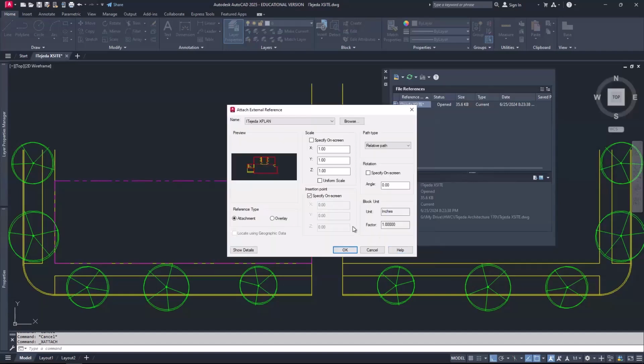And then it gives me a similar dialog box as a block. It's asking me scale 1:1. Yes, because that's how we've been doing everything. Insertion point. Here, notice how it says specify on screen. Yes, that's what I want to do. Now, over on the left-hand side where it says reference type, it's going to bring it in as an attachment versus an overlay. And I'll show you the difference later. For now, bring it in as an attachment.